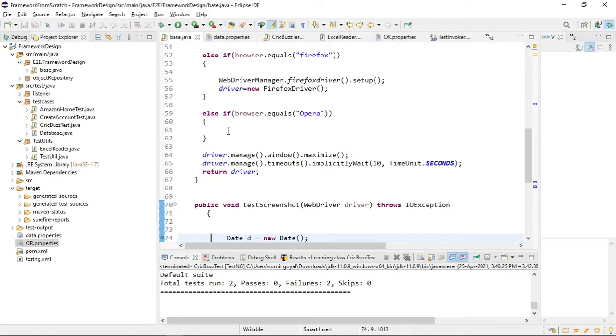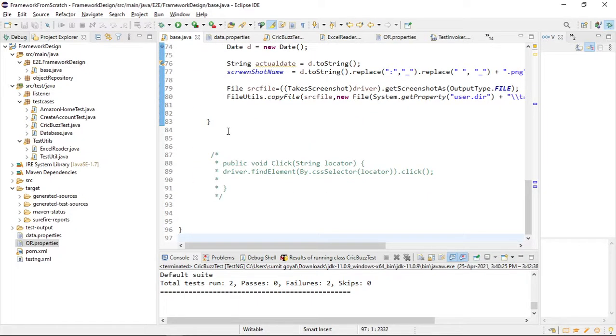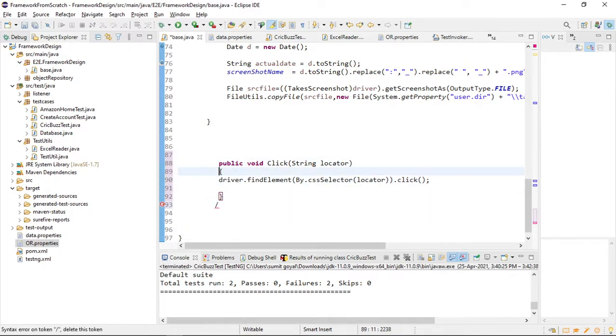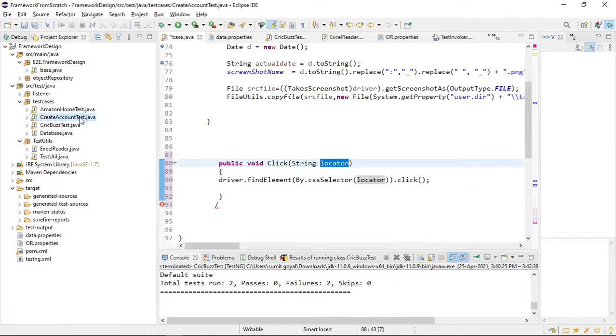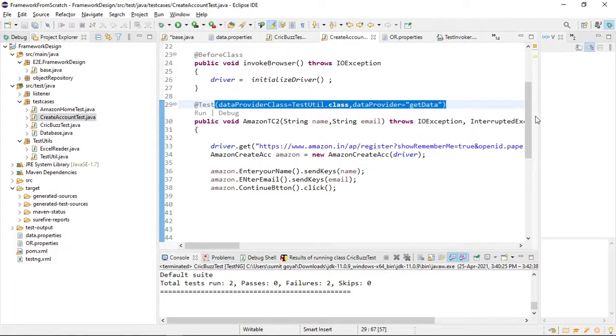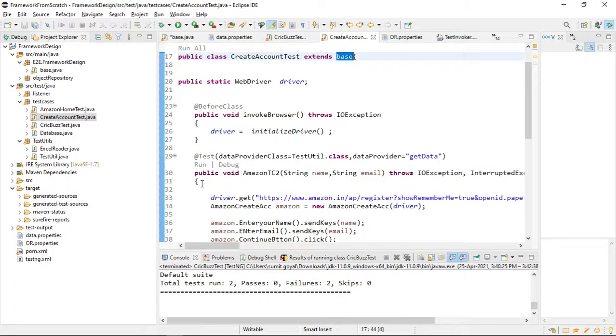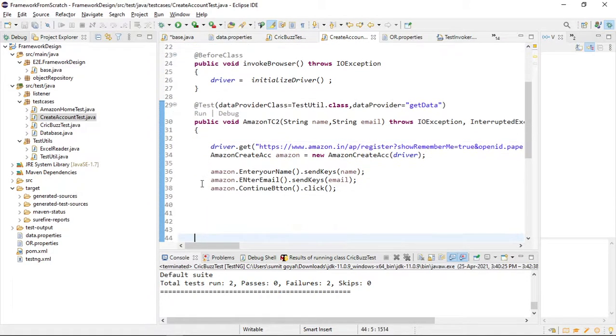for the click, I have created one method. If I uncomment this, wherever I want to click on any element, I will use this click method, right? It is just like a method. So I want to pass one locator here. If you come to this test case, here I am also extending the base class, extends Base, so that I can use the OR.getProperty method.